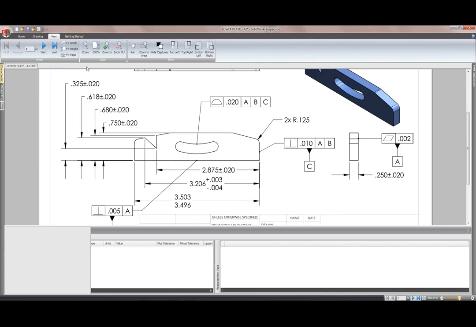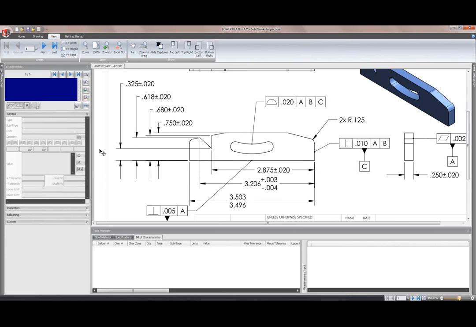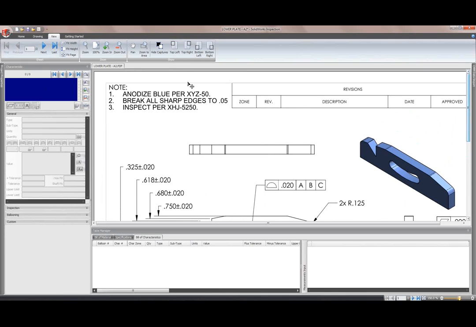So now I want to capture some characteristics. I'm just going to dock that on the sides. So we're going to start capturing things like notes and dimensions and perhaps geometric tolerances. So we'll start off with these notes at the top, and it's the same sort of process that we've just been through really. Because we're not capturing properties, we've got to tell it what we're going to capture.